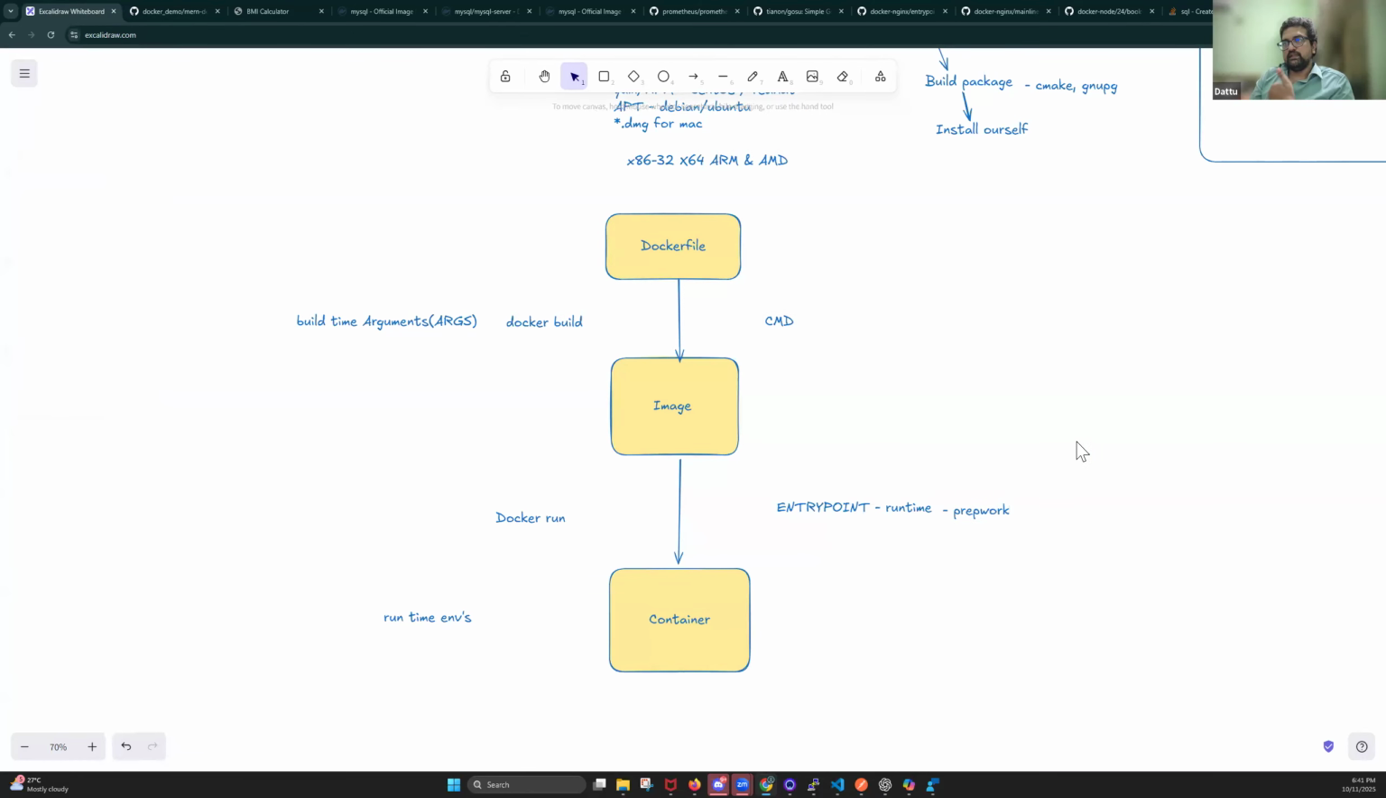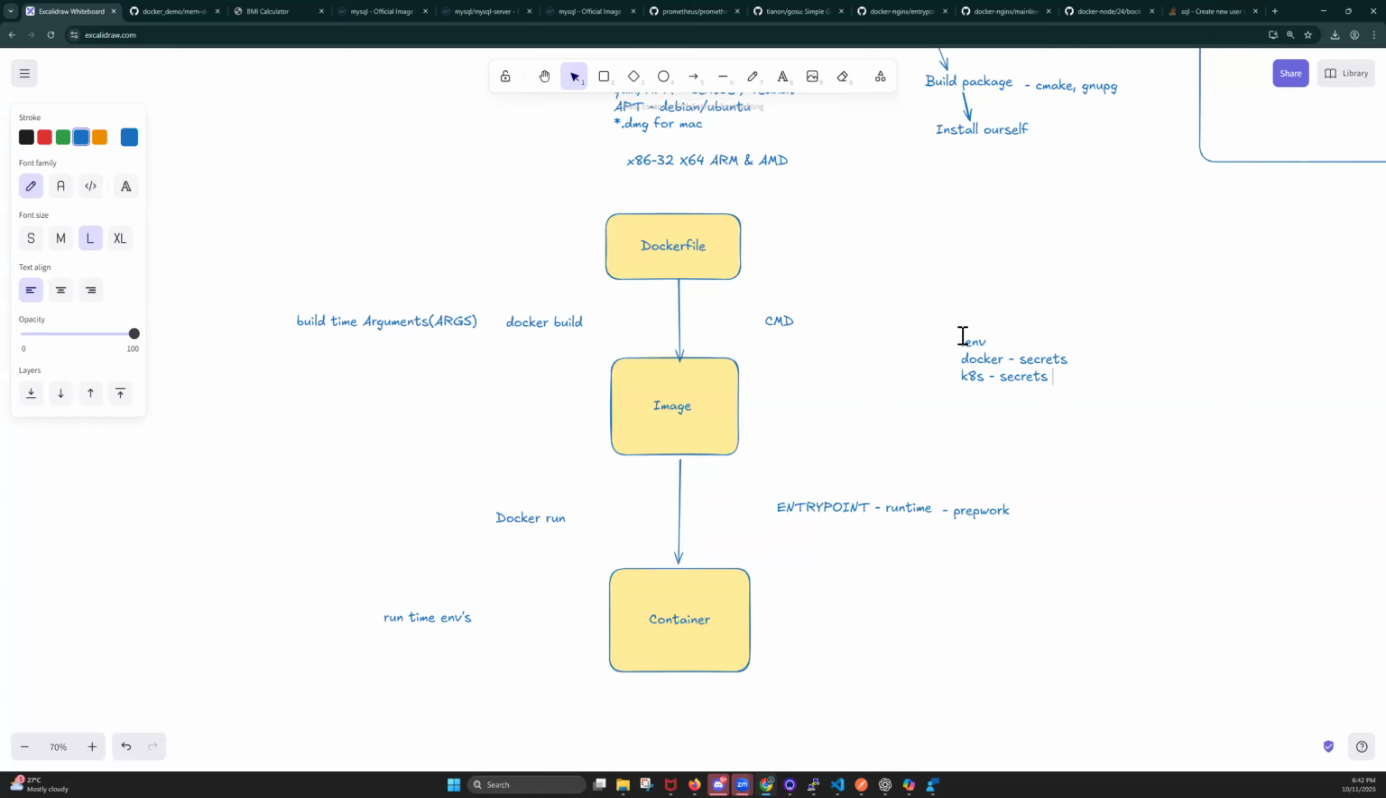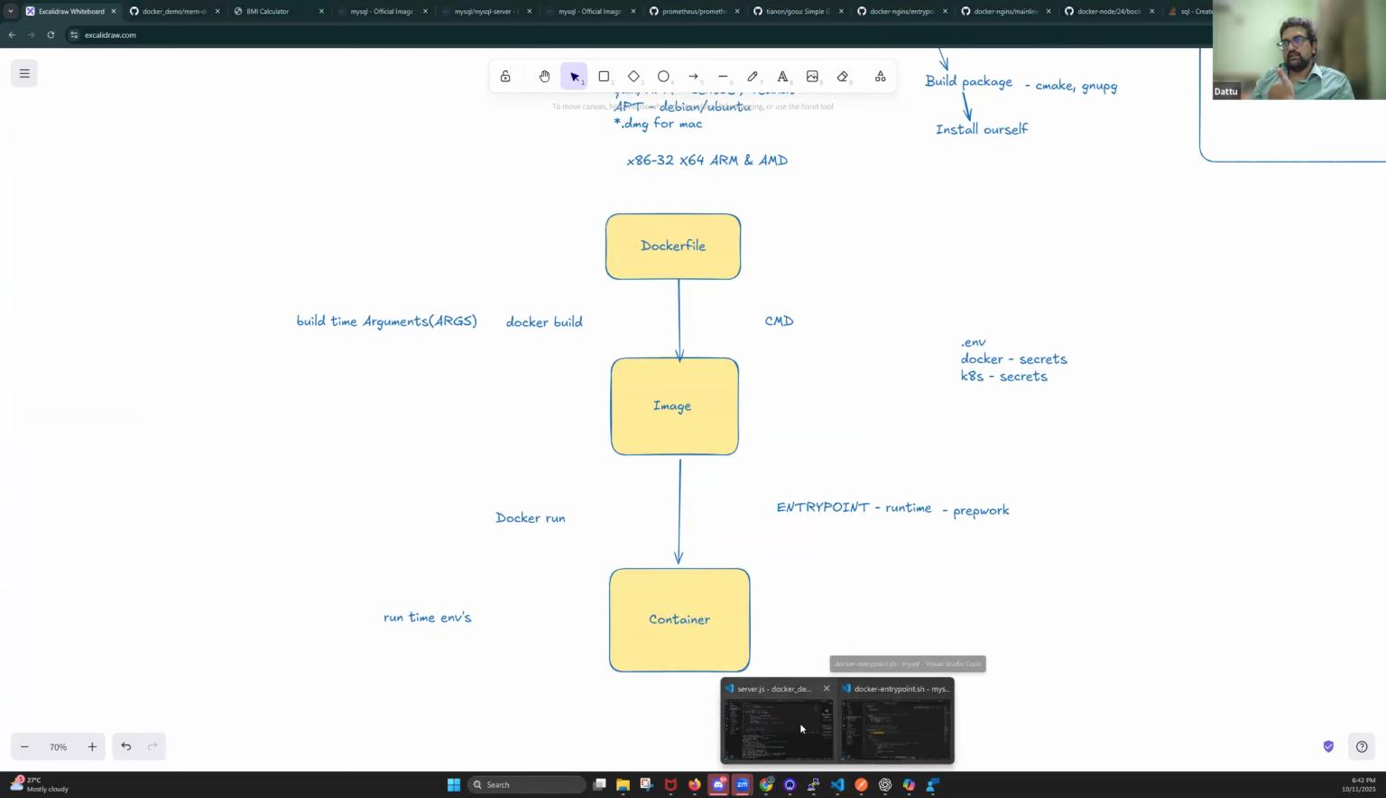Any questions here? So how do we access these environment variables in the application code, in the logic? Even in the application code, you will access through envs, environment variables. And for Docker, there are secrets. For K8s also, there are secrets. So there are multiple ways. The credentials which you used while running this container, as I told, this is not a secure way to do it.